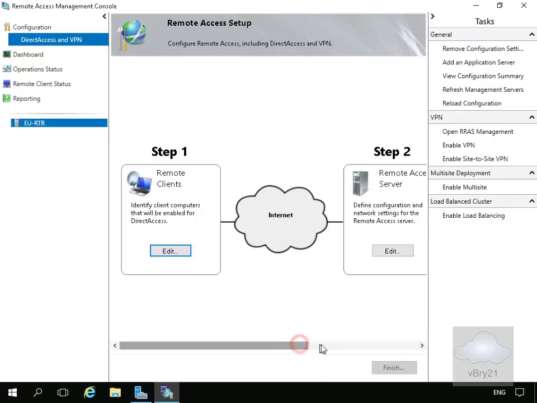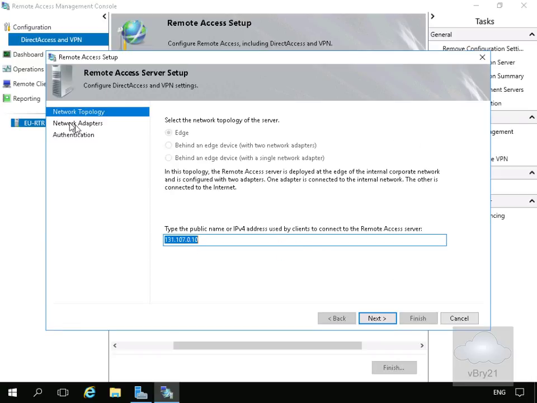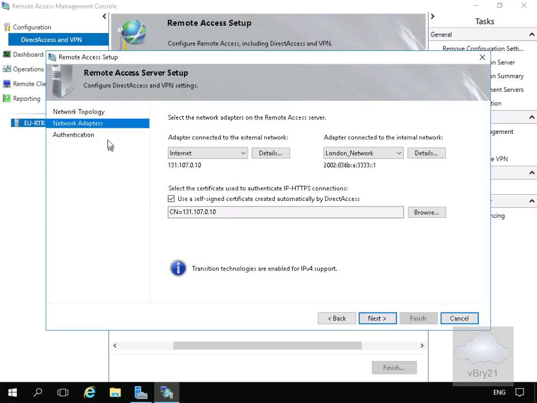Then if we move along, the next section is step 2, which is having a look at the remote access server configuration. Select the Edit button. Again, just on the network topology, what we've done at this point is we specified this as an edge. And we also specified the IP address or the public name that clients will connect to for DirectAccess. Network adapters: we're using a network adapter called Internet, which was identified via this IP address. And for the adapter connected to the internal network, we're using our London network address.